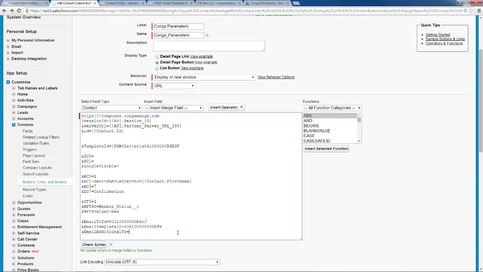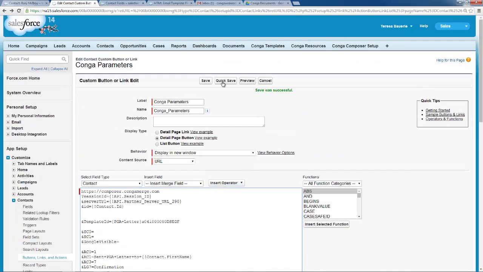And then finally, let's just say that you want to throw on an additional contact that you don't have stored into Salesforce. But this person should be copied on every email that you do send out. You can do so by using the ampersand email additional to. So we'll just call this team.rory@pga.com. Alright, let's go ahead and do a save.